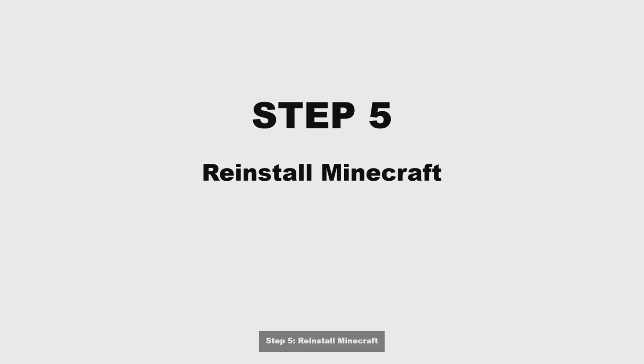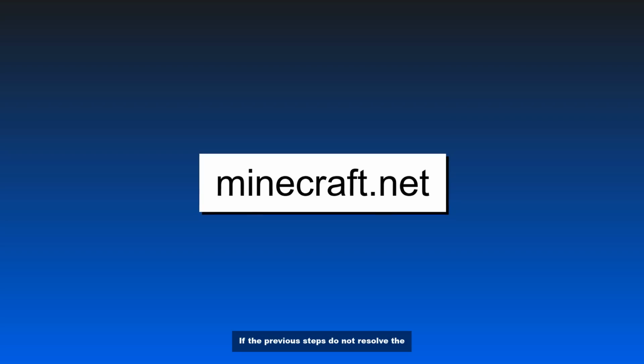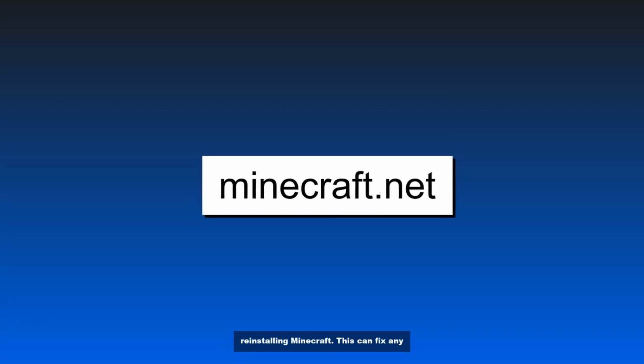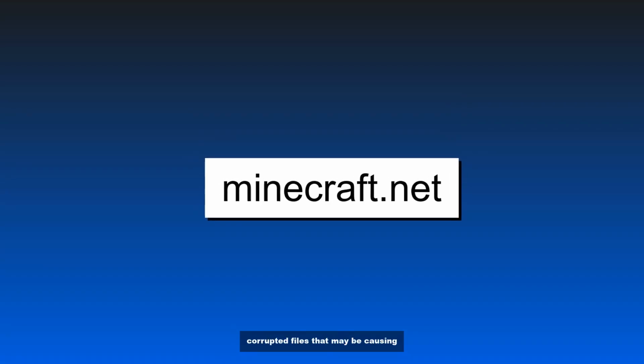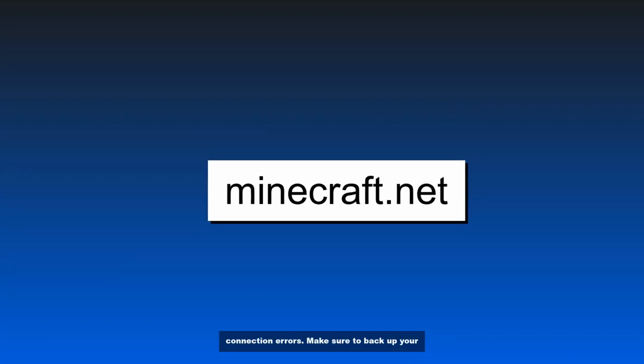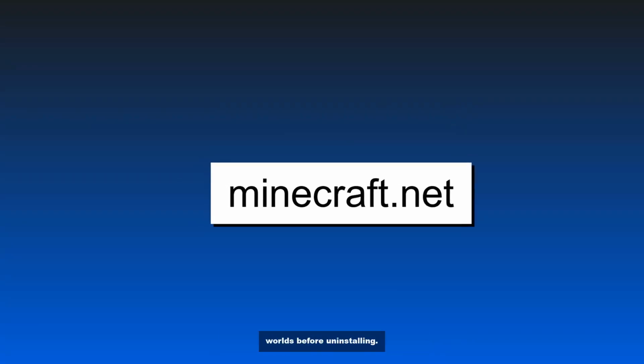Step 5. Reinstall Minecraft. If the previous steps do not resolve the issue, consider uninstalling and then reinstalling Minecraft. This can fix any corrupted files that may be causing connection errors. Make sure to back up your files before uninstalling.